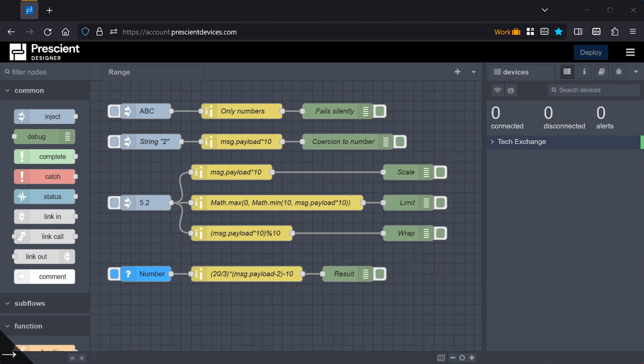Today I want to focus on what could be considered perhaps a little bit of a niche node that comes stock in Prescient Designer and Node-RED, which is the range node. So here we are in Prescient Designer, the premier data solution and edge data pipeline and IoT platform. And we'll take a look at the range node.